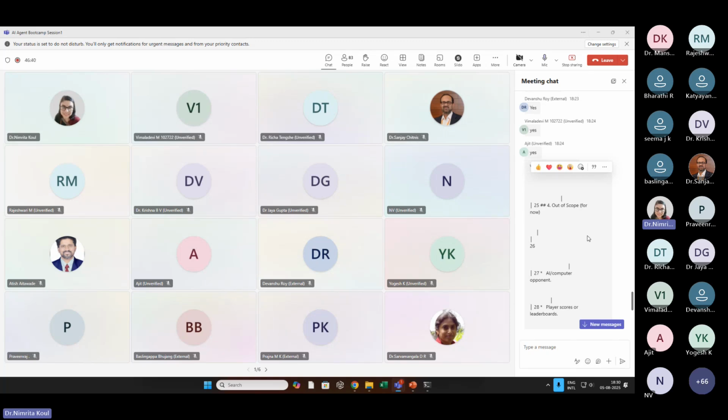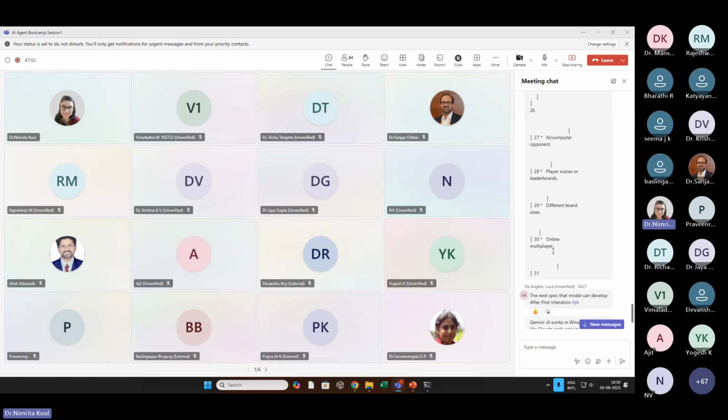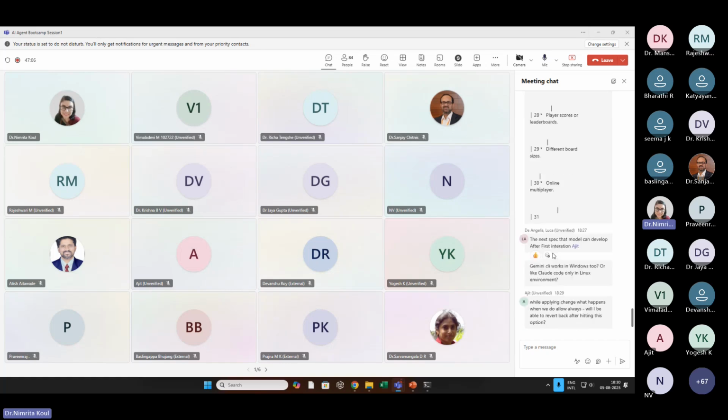But if you tell it, no, I want to play against the computer, it will update the specifications and start building the app with those features, right? Here, you will have to play with yourself or with another human player. The scores will not be displayed, leaderboards will not be created, board size will be fixed 3x3. There will not be dynamic board sizes, and you will not be able to play online with multiple players, right? That's what out of scope means.